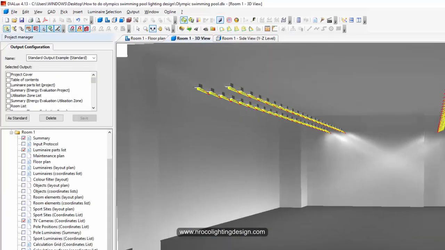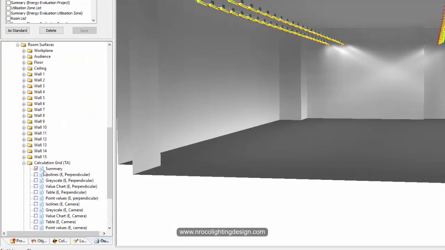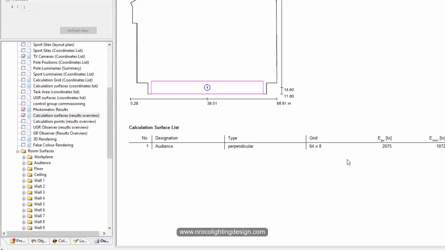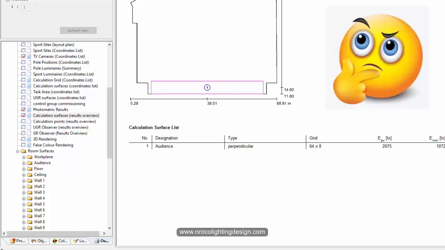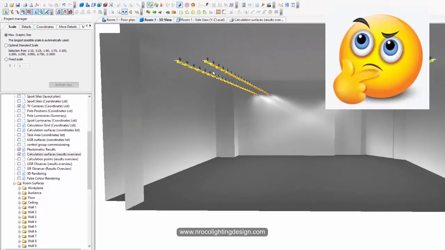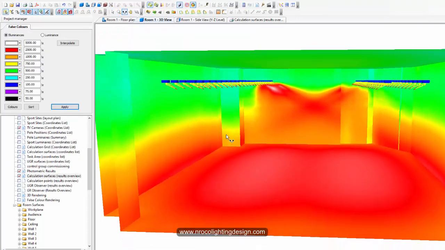Okay, so let's go now and check the report and what it says about this calculation surface results overview. There you go. Ooh, what? This is too bright. Look at that. It's not even 150 lux. It's 2000 lux. Okay, it's so bright. Alright, so yeah, what to do? It's bright enough. Let's go and check. Yeah, so it's 2500. Those red are 2500 lux.